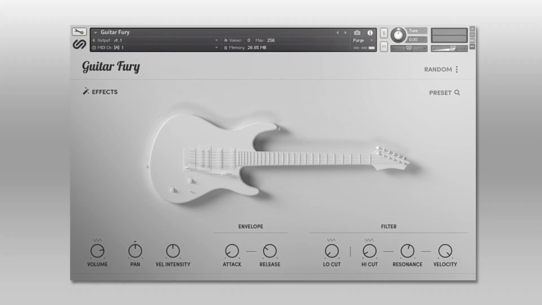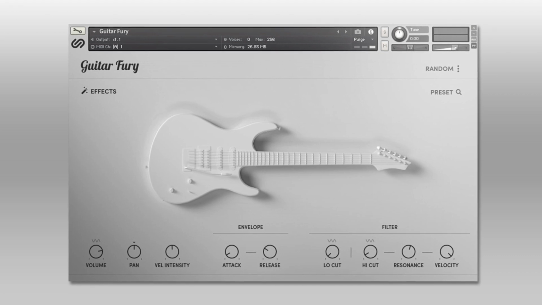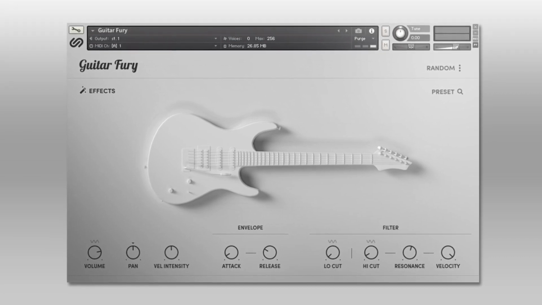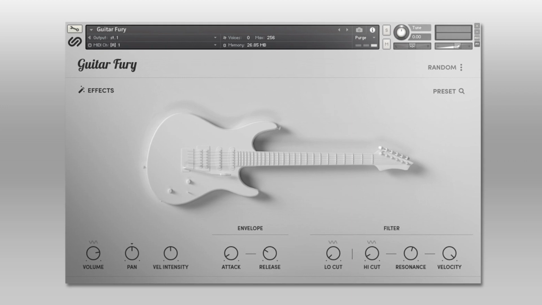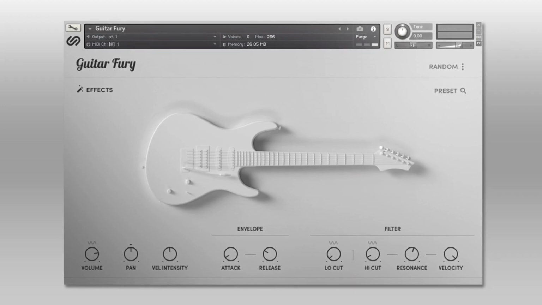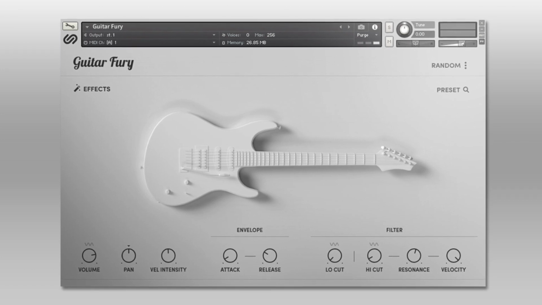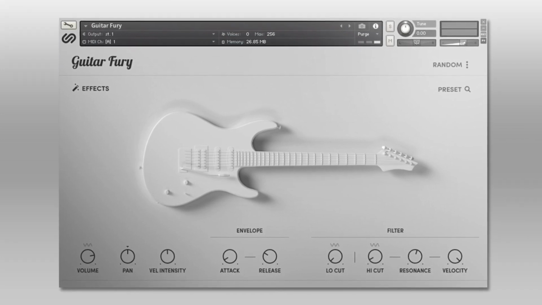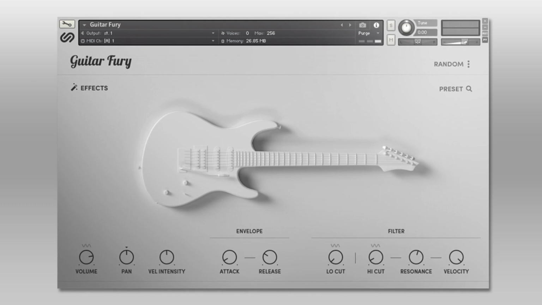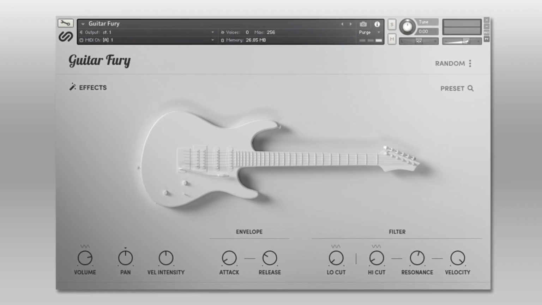I don't think there's a lot I'd like to add to Guitar Fury. Don't let its simplicity fool you, because there's a lot of power under the hood. What I think I like the most about the library is the pads. I was very impressed by the bowed guitars, also the leads, and there's a really good choice of basses as well.